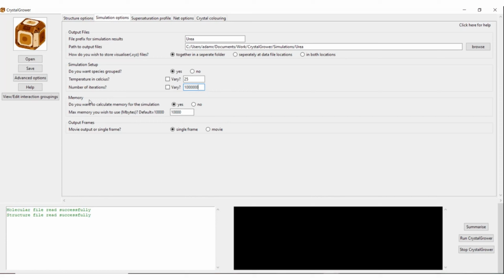Now we can get to assigning memory. So if we want to calculate memory automatically, we can say yes. Or if we want to define the memory size ourselves, we can say no. And then there's an upper limit for the number of megabytes that can be used for the memory space in Crystal Grower. So we'll just leave these as default for now. And then we can choose, do we want to write out a single frame or do we want to write out a movie? So the first time we'll write out a single frame.